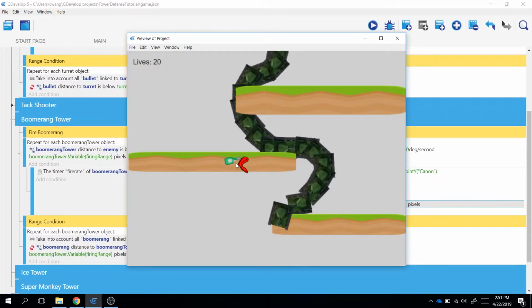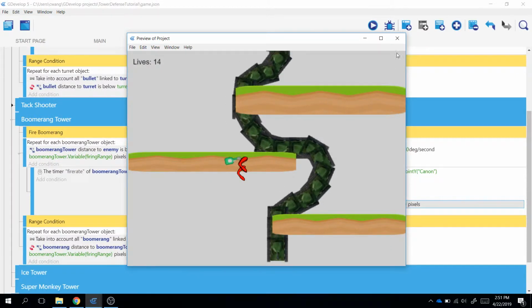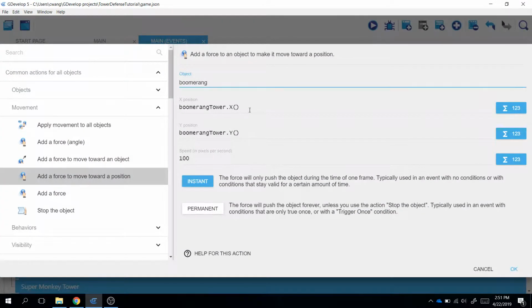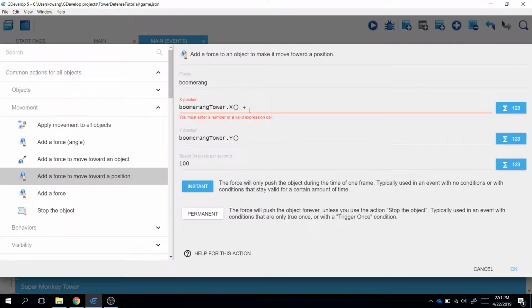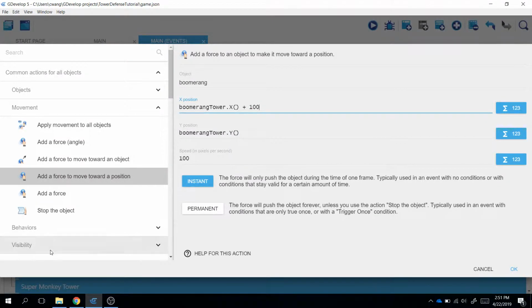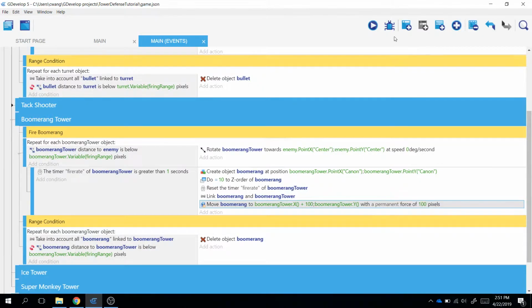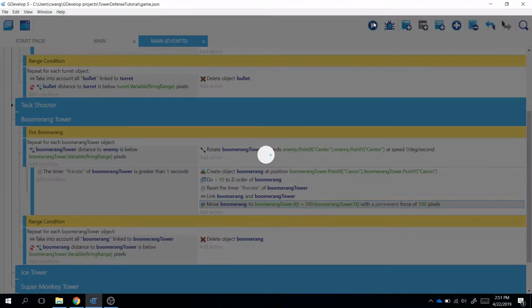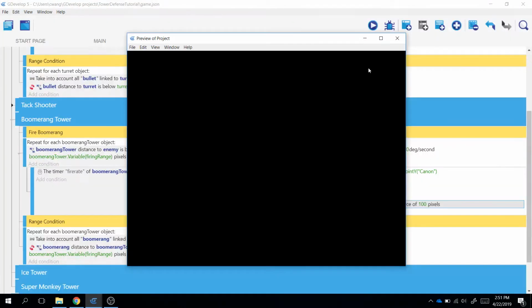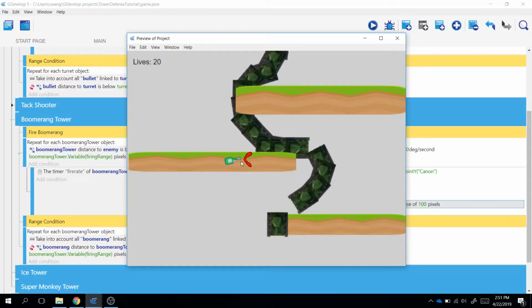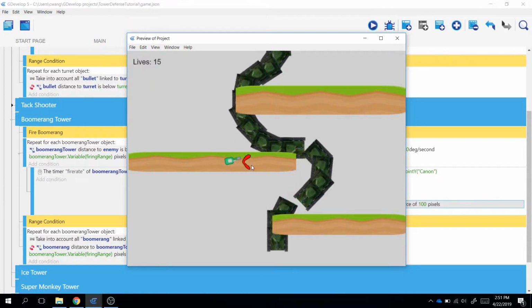Oof, so it just gets stuck there. Okay, not quite working. Why is that? Maybe if I offset this by 100, and instead of instant, I make it permanent, so it always moves toward that position. Okay, so it's always moving toward that position.